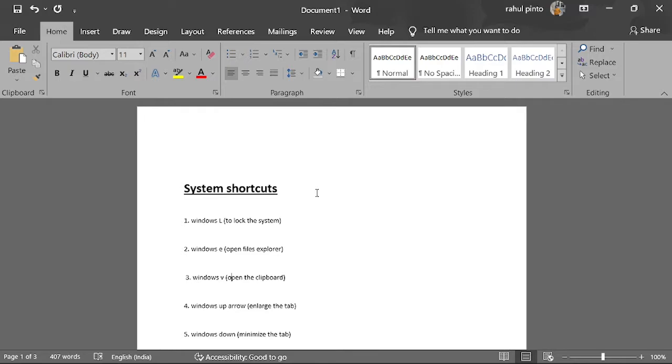So Windows V, I like this shortcut very much because many people will be copying many things, many texts, and they only get the updated one. If you want the previous one, it is somewhat difficult to find. But with this shortcut, you'll get the set of copied items, copied sentences that you have copied previously.